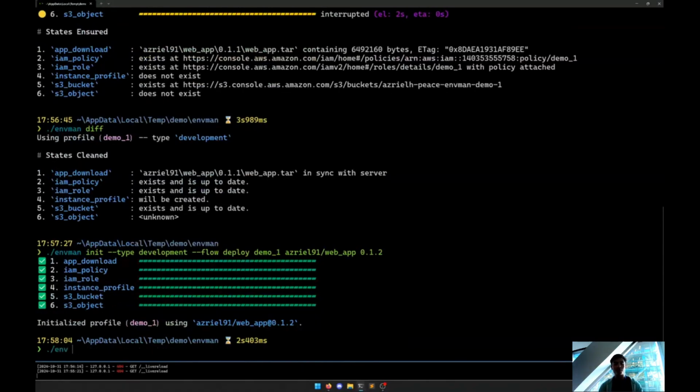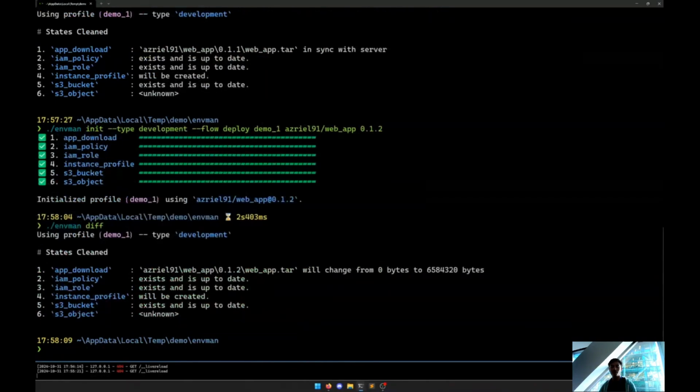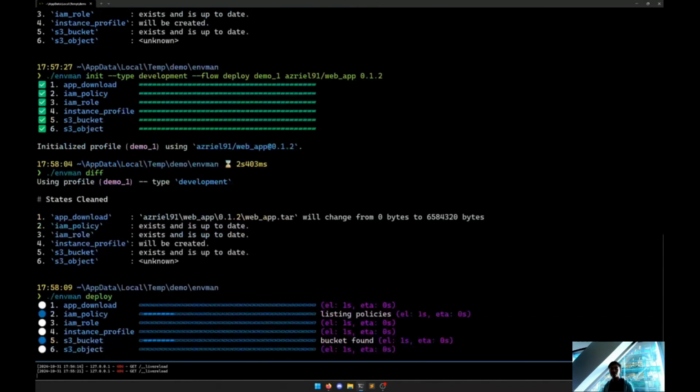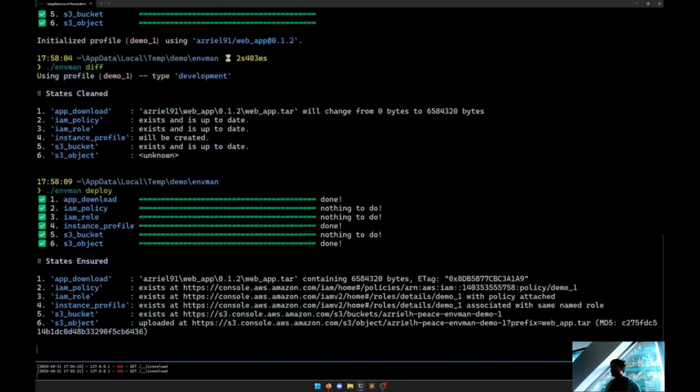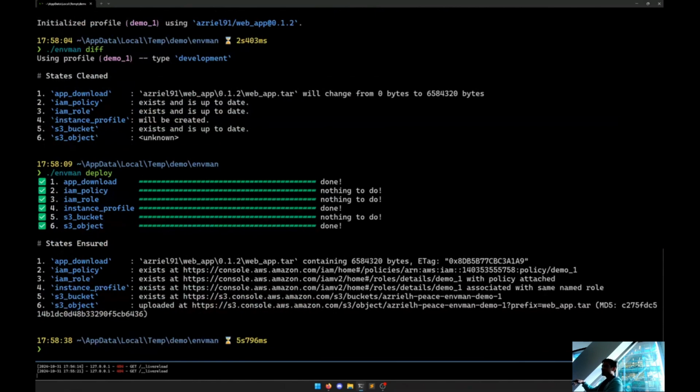If we look at the diff now, you'll see that step 1 will newly have changed to say, I will download this file. It's going to change from 0 bytes to 6 megs. So I know before I run the deployment, steps 1, 4, and 6 will change. 2, 3, and 5 will not. No guesswork. It's safe. I will run deploy. Cool. So as expected, 1, 4, 6, done, done, done. The rest, nothing to do.